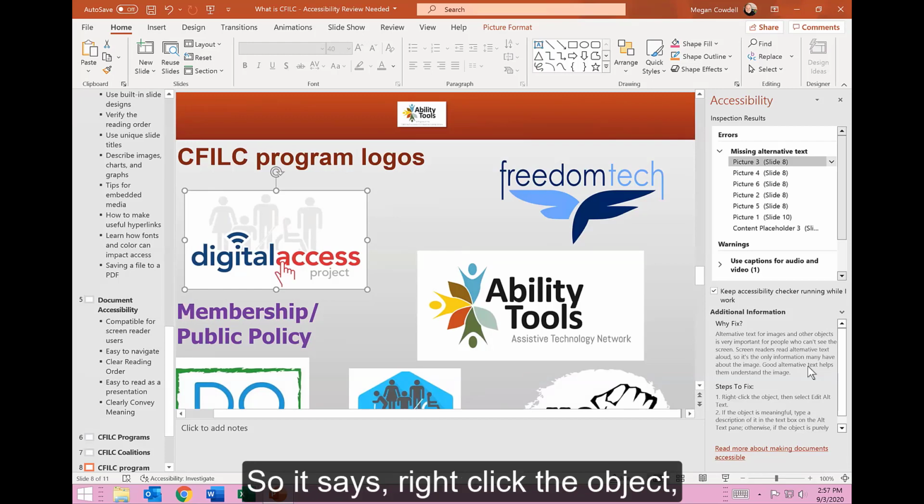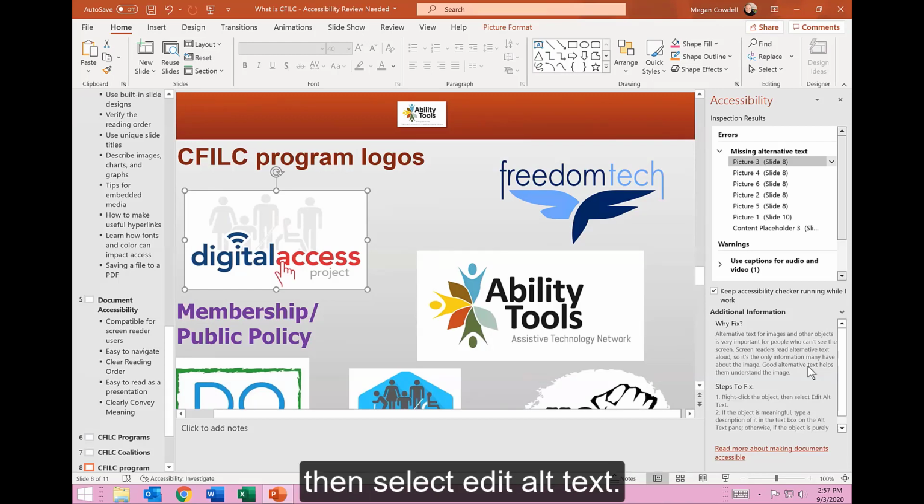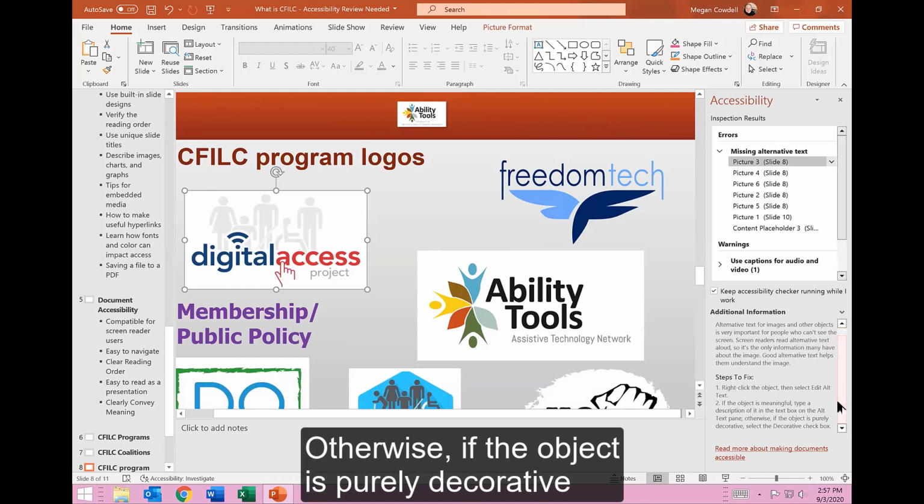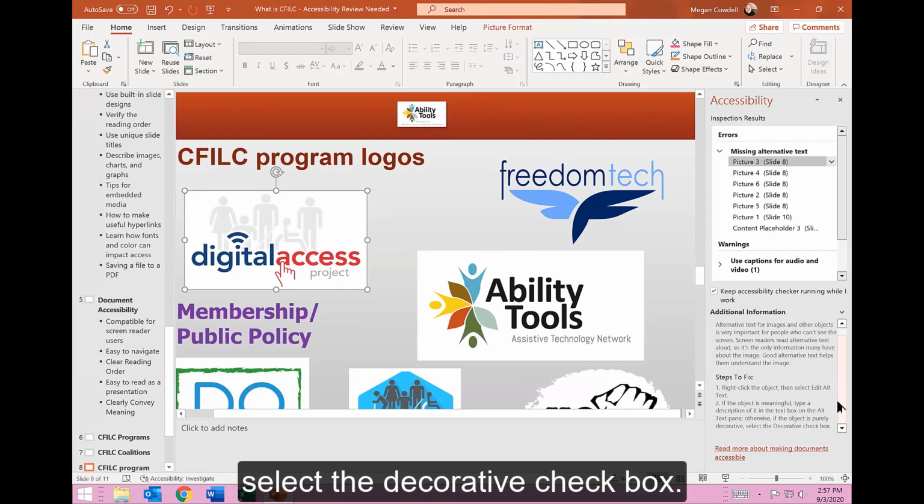So it says right-click the object, then select Edit Alt Text. If the object is meaningful, type a description. Otherwise, if the object is purely decorative, select the decorative checkbox.